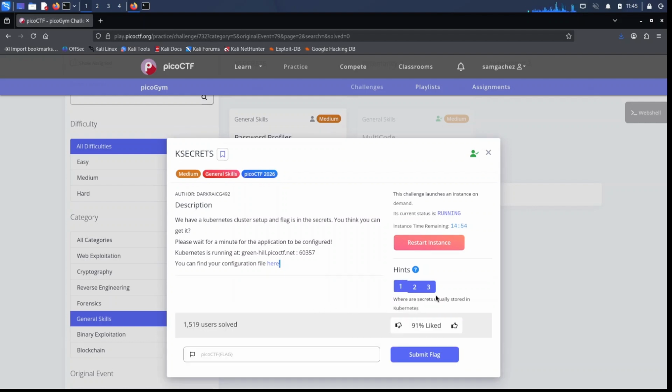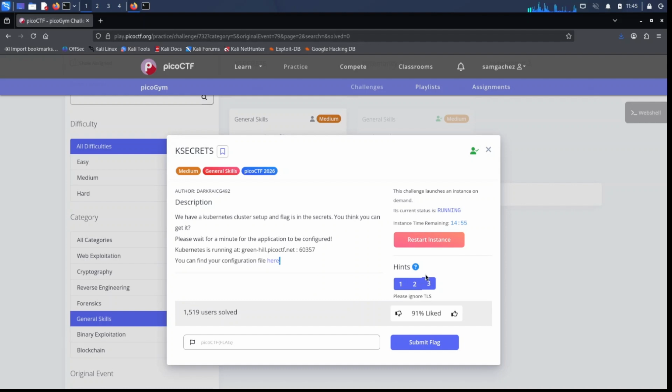The first hint talks about where the secrets are usually stored in Kubernetes. The second hint asks whether we can decode the secrets that are stored internally. And the third hint tells us to ignore TLS. After downloading the Kubernetes configuration file, you can open it and see it.